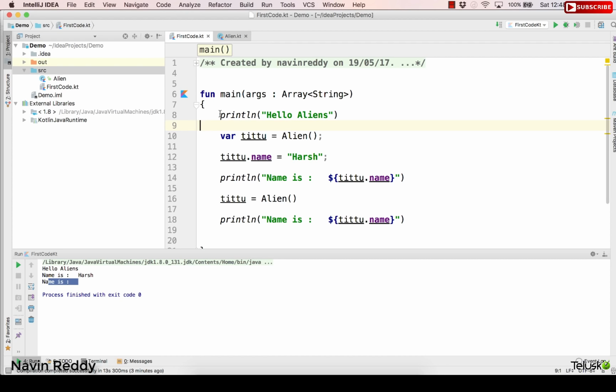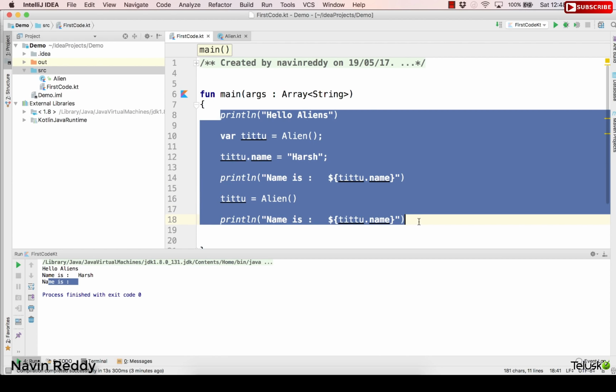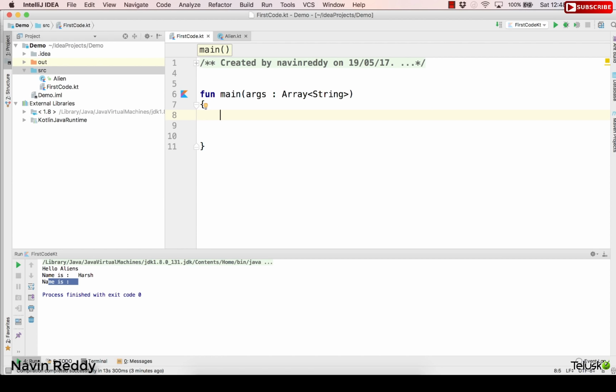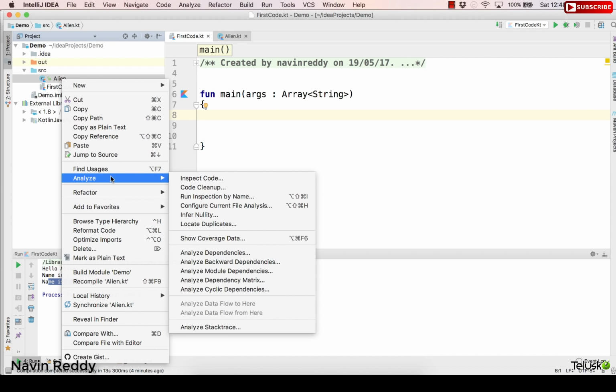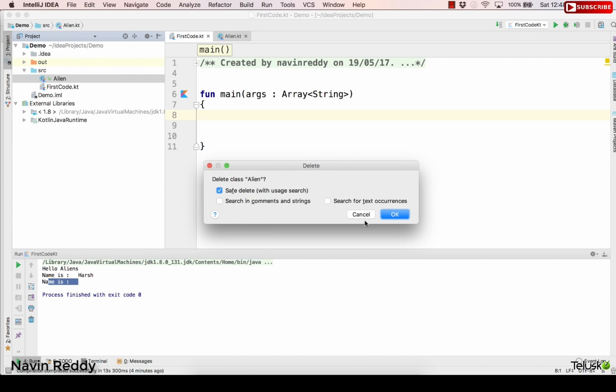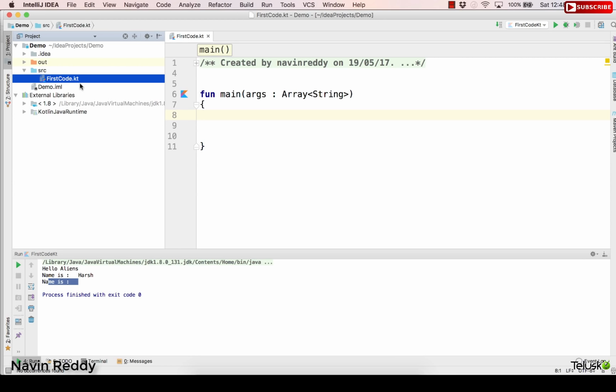So just to explain that, what I will do is I will remove all this extra code from here. Let's ignore that alien class for the time being. I will create another class. In fact, I will delete this class from here because I don't want this alien class anymore. So I will be making the same class using Java code now. So let me just delete this file. It's here, and delete. So I'm deleting that alien class, right?